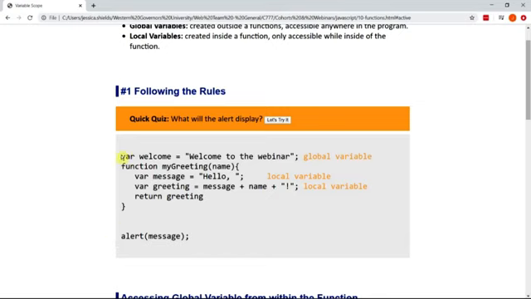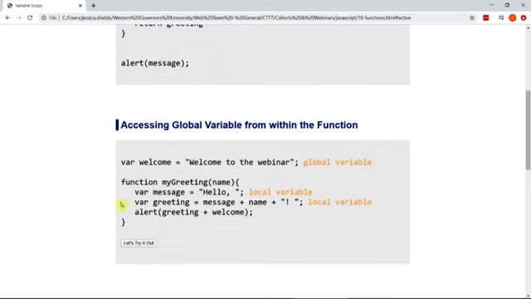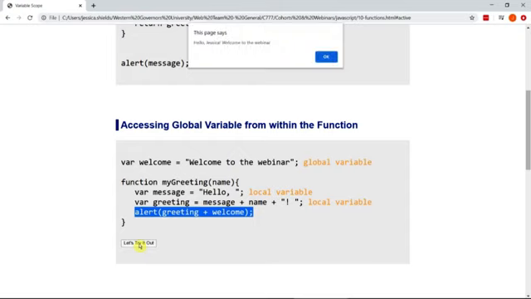Now, another thing I want to look at with this, and I changed this code up just a little bit, is can we see the global variable from inside the function? We can. Remember, they're always available. There's no time we can't see a global. So in this case, I changed the code just a little bit, and now we have this alert box, and it's going to alert greeting, which is our local variable on the line above us, and welcome, which is our global variable from way up here. So the function is asking for a global variable, and it works for us.